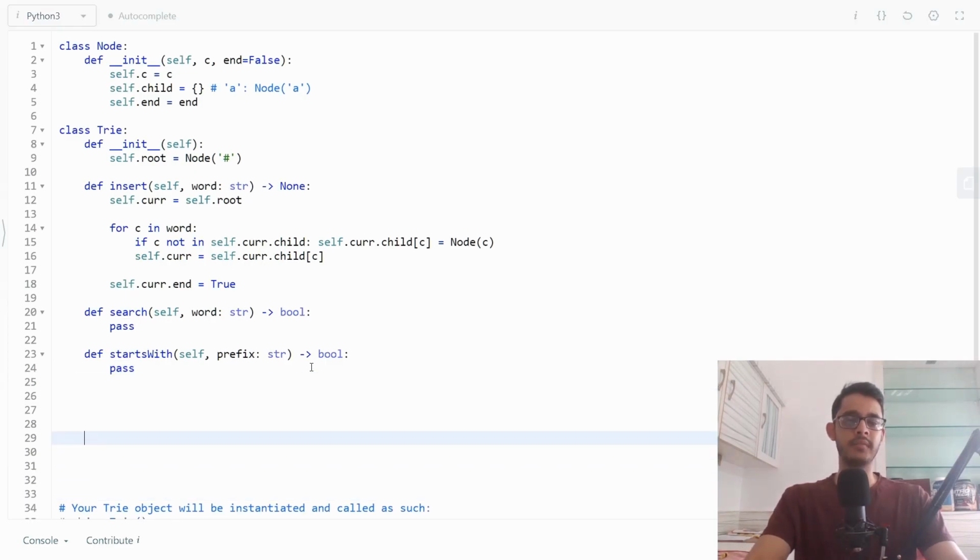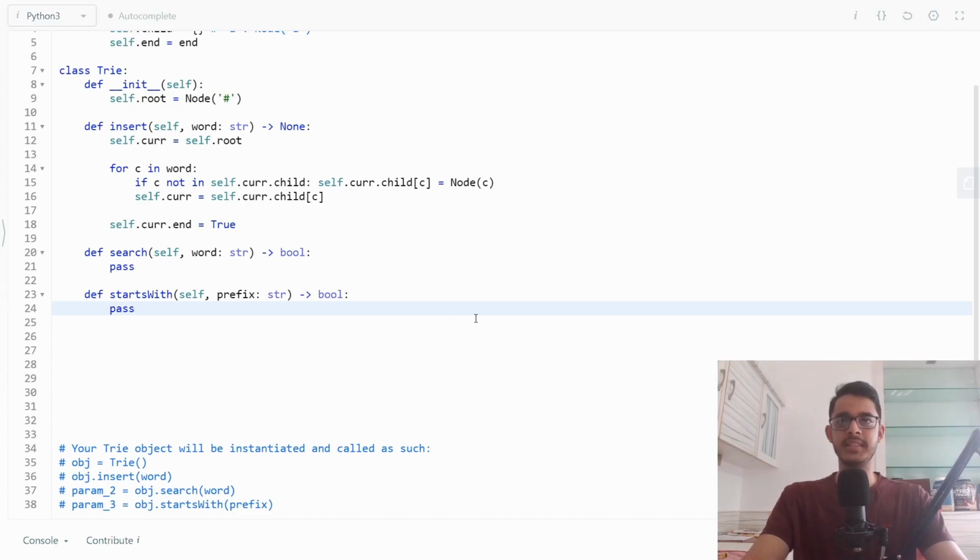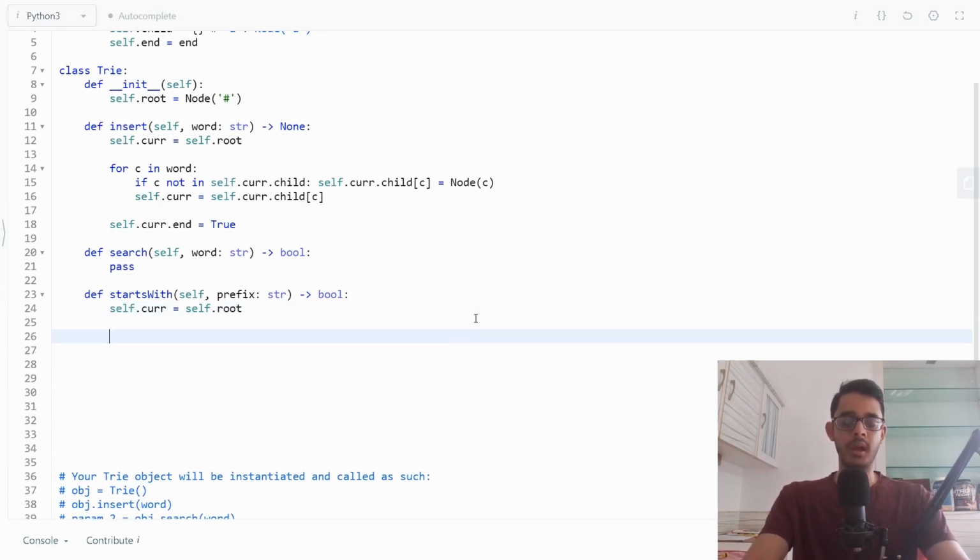I'm going to implement that first because the search function is just going to build on top of that. Like there's one single line that's going to be changed. Okay, now how do we detect whether we are starting with a particular prefix or not? Well, earlier, as before, we'll set the self.current as self.root, we'll get the current value, and we'll try to iterate over all the values in the prefix.